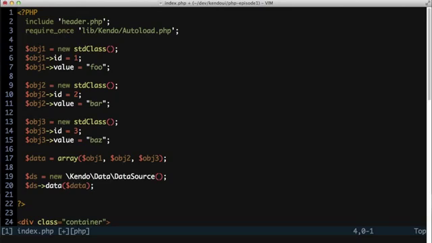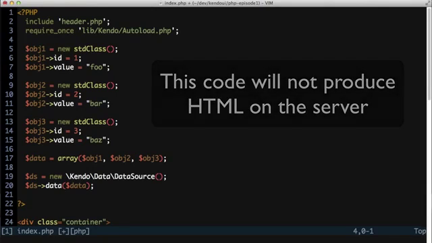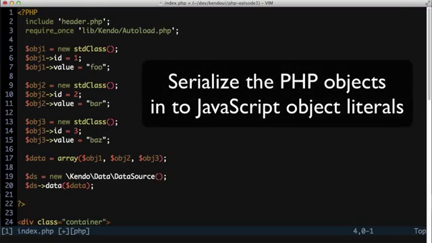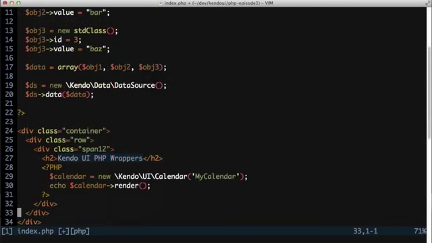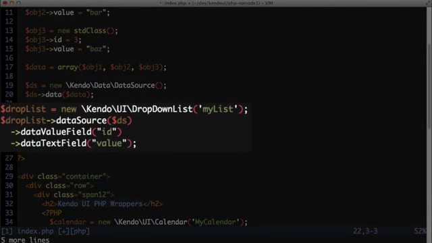Now I know what you're thinking. I said this isn't going to iterate and render the control on the server, and that's still true. It's not going to do that. What it is going to do, though, is convert this PHP array into a JavaScript array so that our browser will understand it and be able to use it in a Kendo UI data source for the drop-down list. So with that in place, I can create a drop-down list and assign the data source to it.